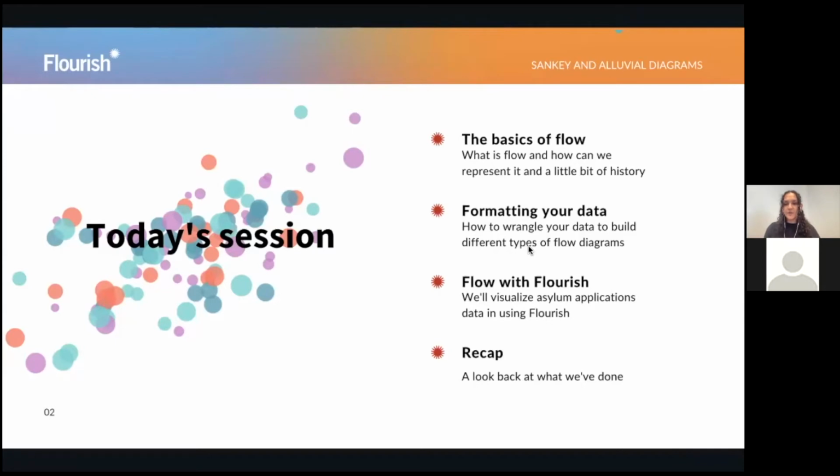Then we're going to do a demonstration with Flourish. I'm going to be visualizing asylum applications from 2020. And then we're going to do a little bit of a recap to see what we learned today. Do not worry, all of the materials that I'm going to be going over today are going to be available at the end of the session, and you will be able to download them from our website.